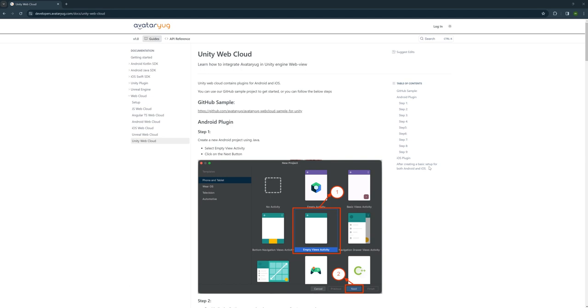So in this video, we will learn how to integrate Avtaryuk in Unity Engine WebView. Before starting with this, you can refer to the documentation to gain some insights regarding what Unity Web Cloud is and all. So let's get started.